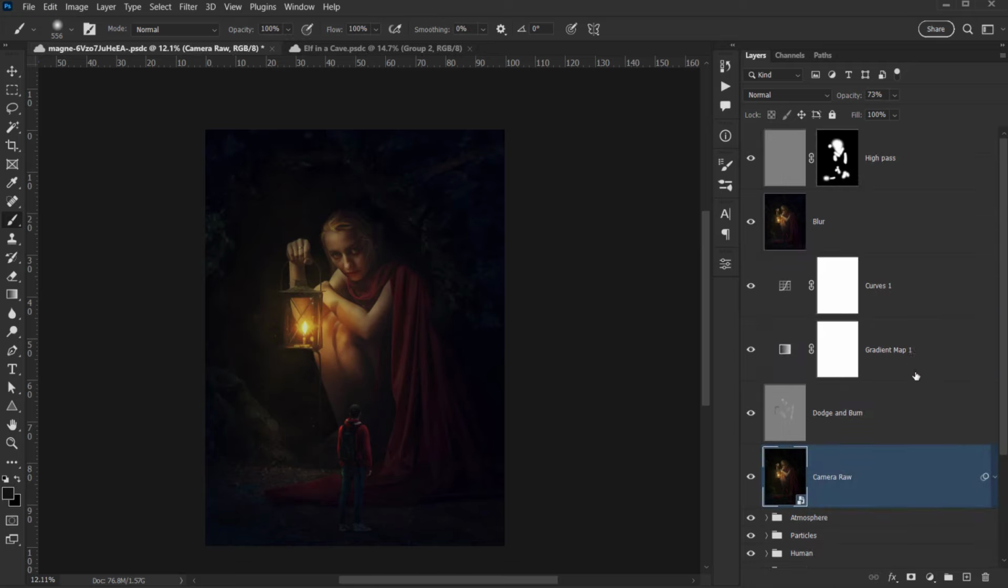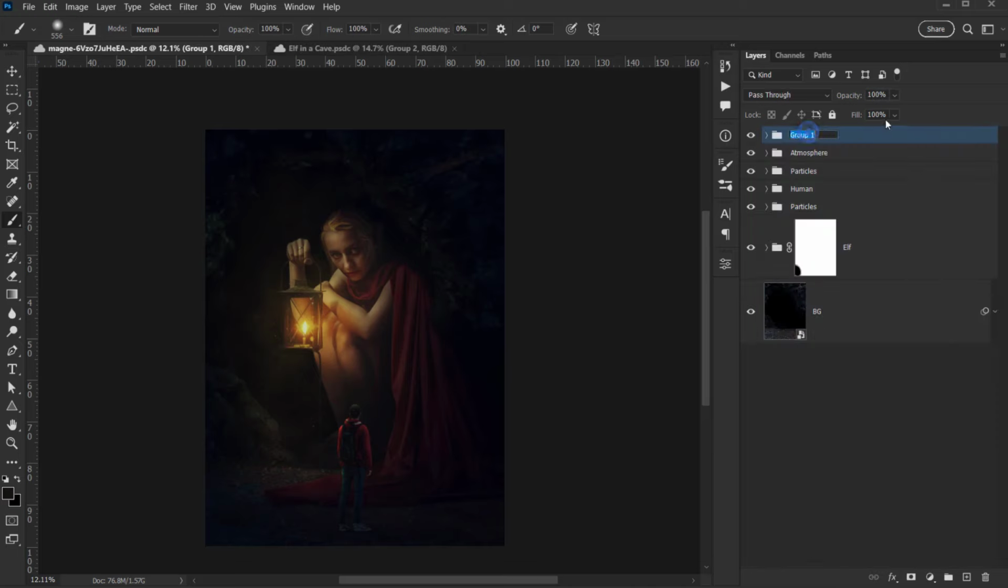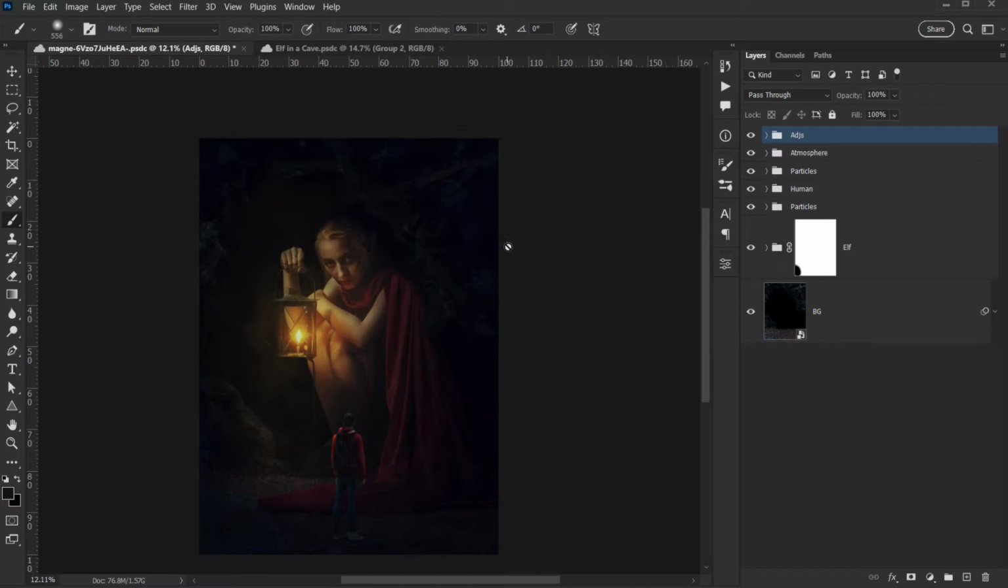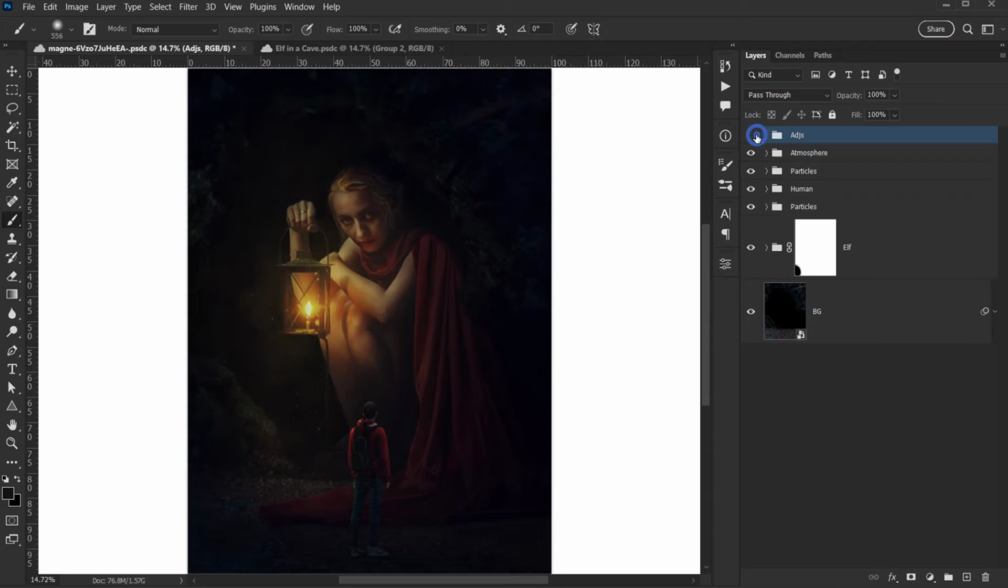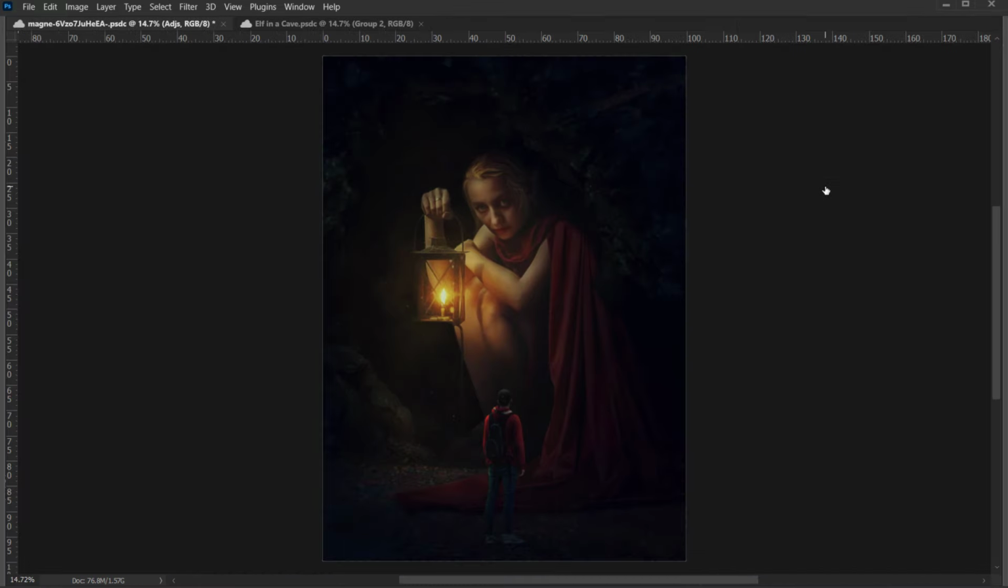And let me group everything in here by selecting the camera raw layer, and press Shift and select the high pass layer, and then press Ctrl Command G, and let's call this adjustment. And let's see the before and after. Yeah, it looks way better now, and that will be all. Let's see it with white. Let's see before and after. Not bad. And that would be all.